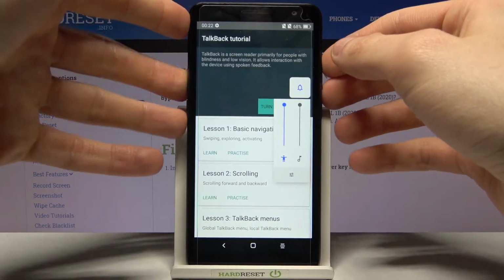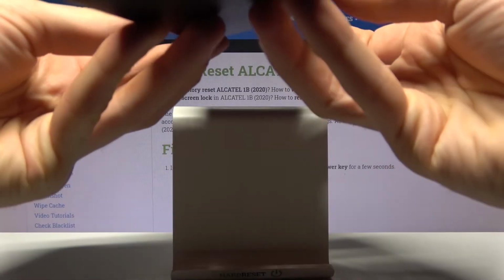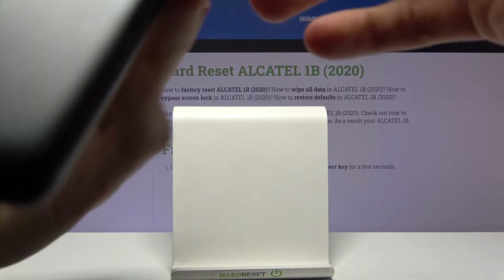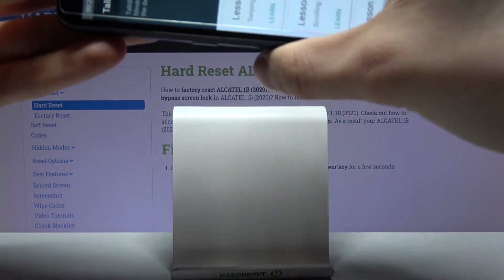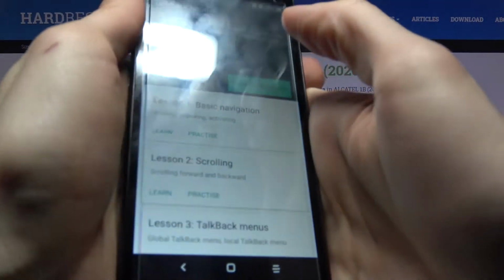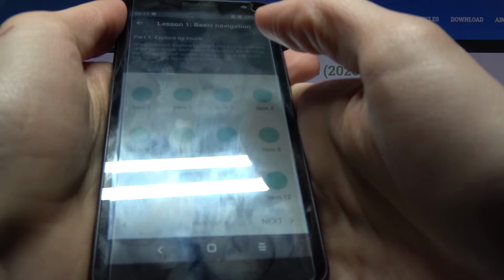Why isn't it talking? Talkback is a screen reader primarily for people with blindness and low vision. It allows interaction with the device using spoken feedback. I don't know why this device is so quiet, like I don't even hear this Talkback. I hope you can hear it. Automatically advancing to lesson 1.